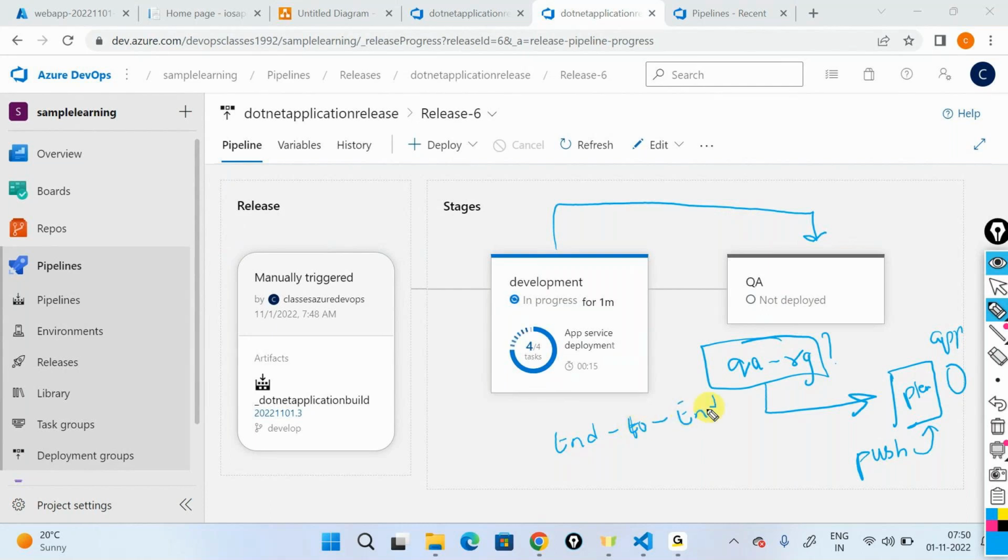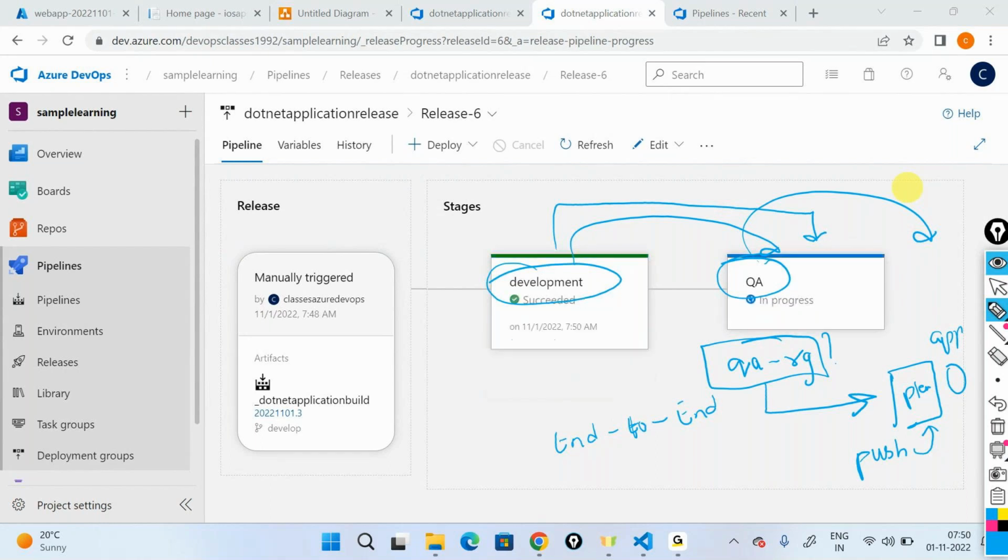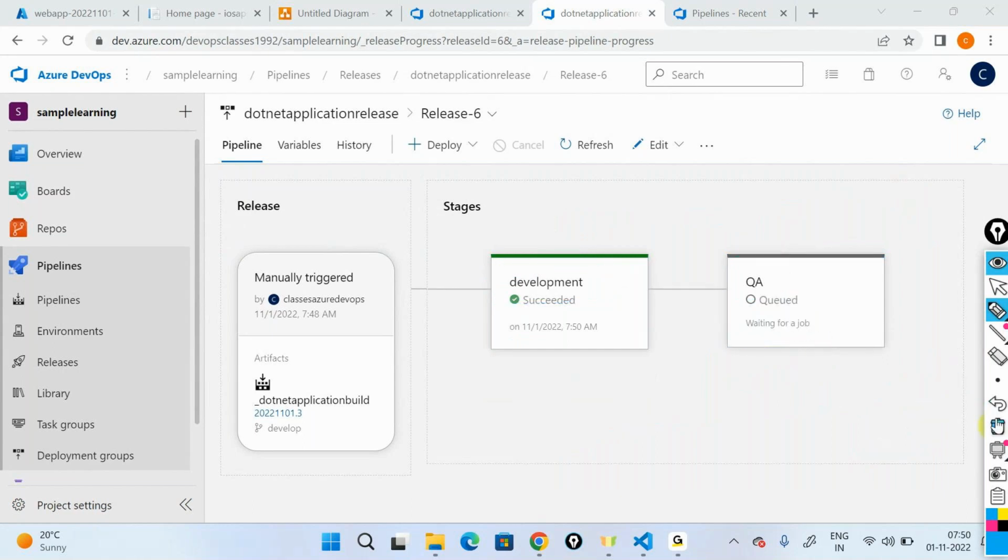Which means my code is going from development, then it's moving into QA, then it's moving into, let's say, staging, then it's moving into production, and later we'll also introduce automatic testing, like how the testing is being done in development, in QA, in staging, and so on and so forth. So now if you see, development is done, and after development is done, it's moving to the next stage called QA.